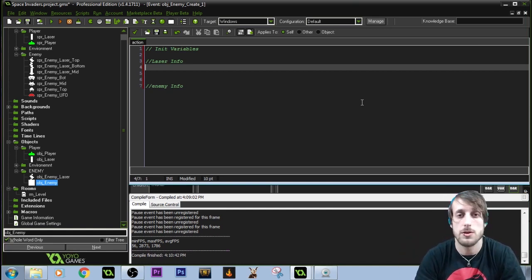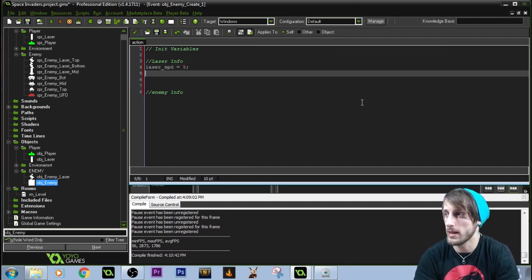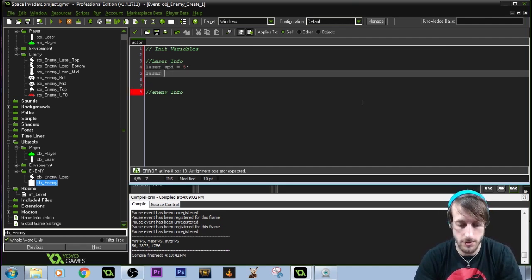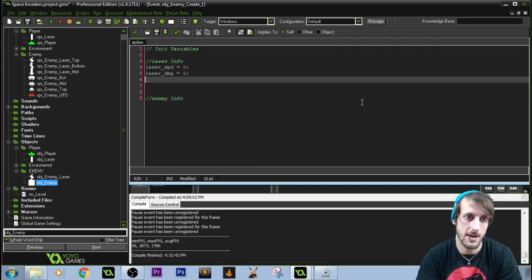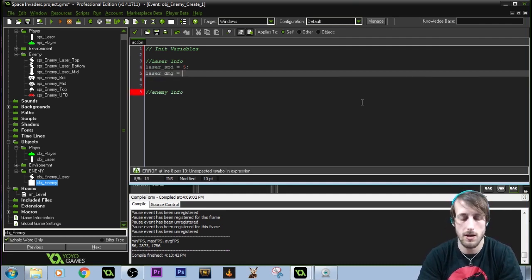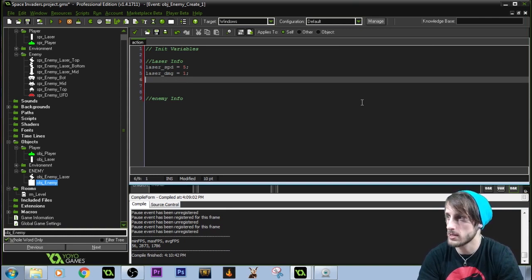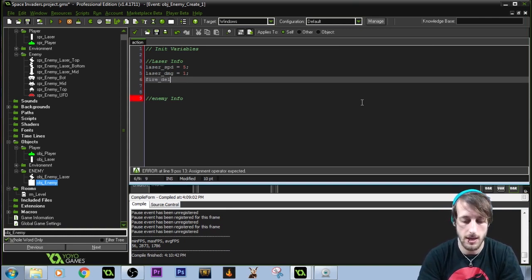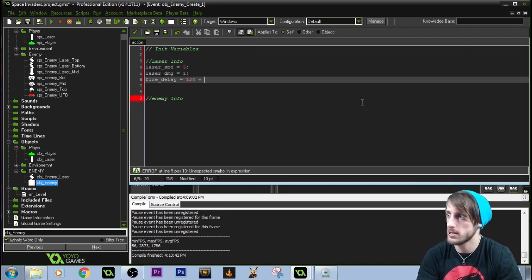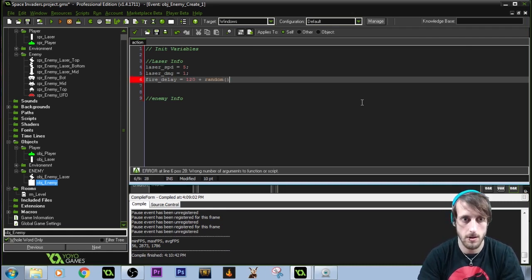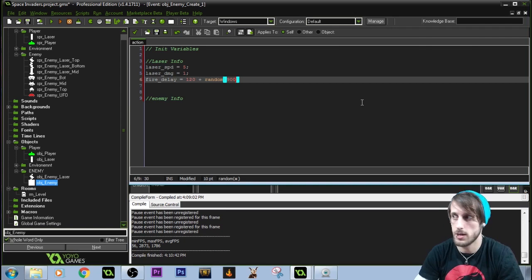So for laser information, all of the variables will be prefixed by laser. Just to make it a little easier for us to read. So laser underscore speed is equal to, say, 5. That actually doesn't matter. You'll see why later. Laser underscore damage is equal to 5. Again, doesn't matter yet. I had it 1 before, so I'll keep it consistent. Fire delay is equal to 120 plus random parentheses 900.